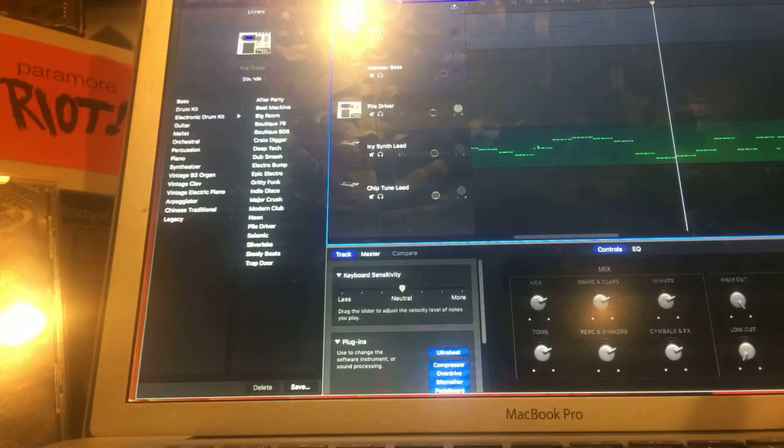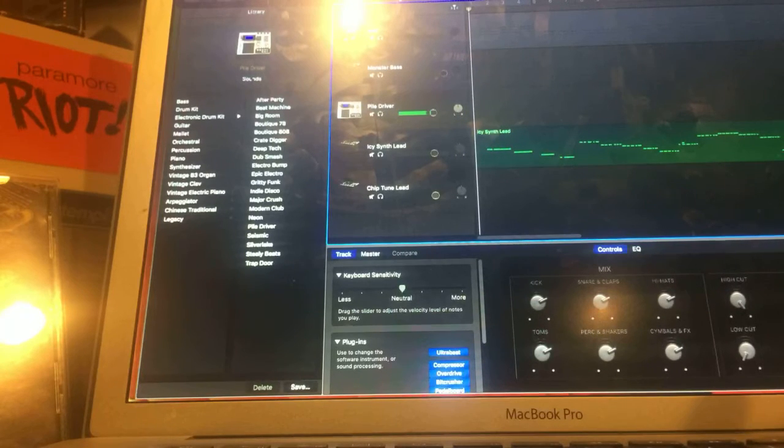Trying too much fancy crap. Okay. Decide if I want to use the snares or the claps. Snares or claps is my question.